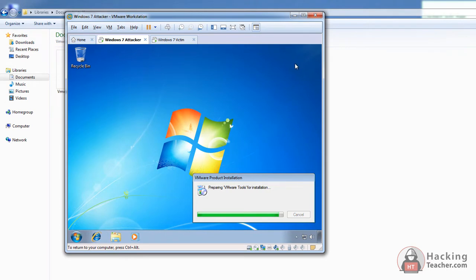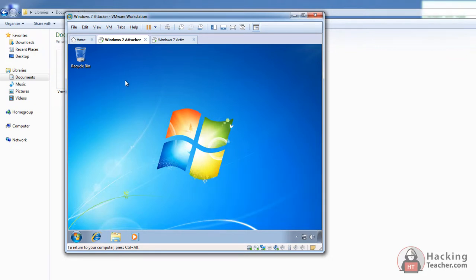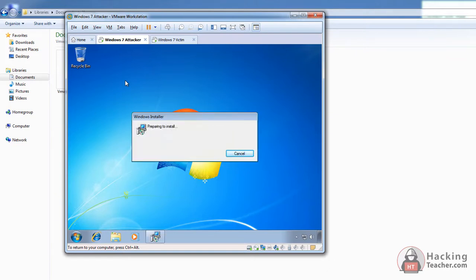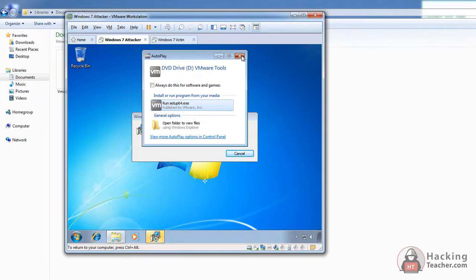What's the use of VMware tools is, there will be a lot of files, a lot of tools in your main computer which you want to copy inside the VMware. You cannot do copy paste from your main computer to the VMware unless you install VMware tools. So they are very important so that the compatibility would be there between your main computer and the virtual machine. So same thing we will also do with the victim computer as well, all the steps.